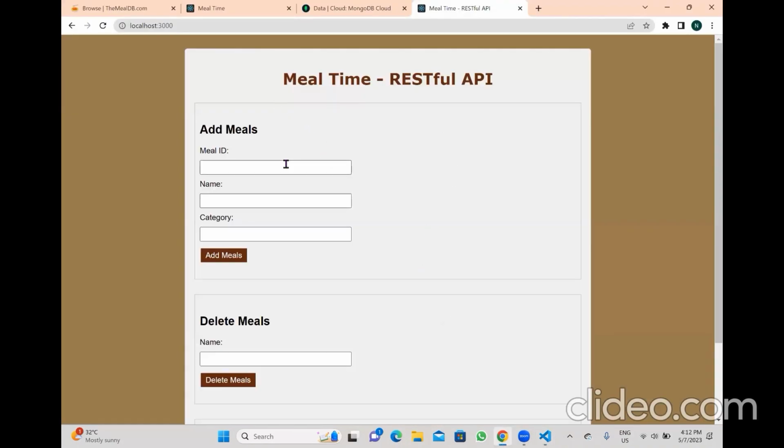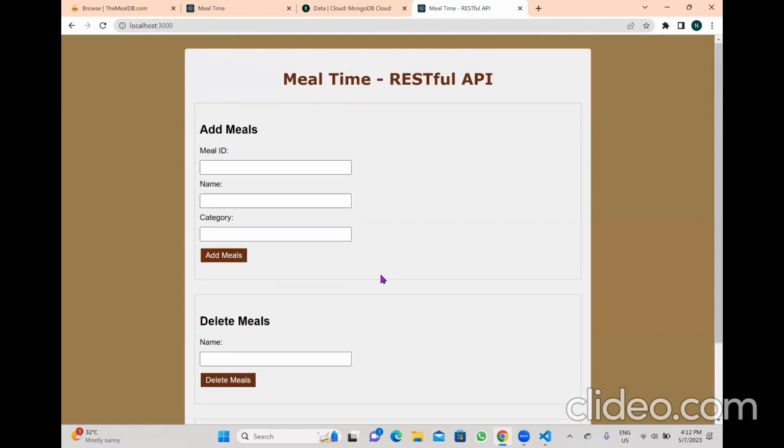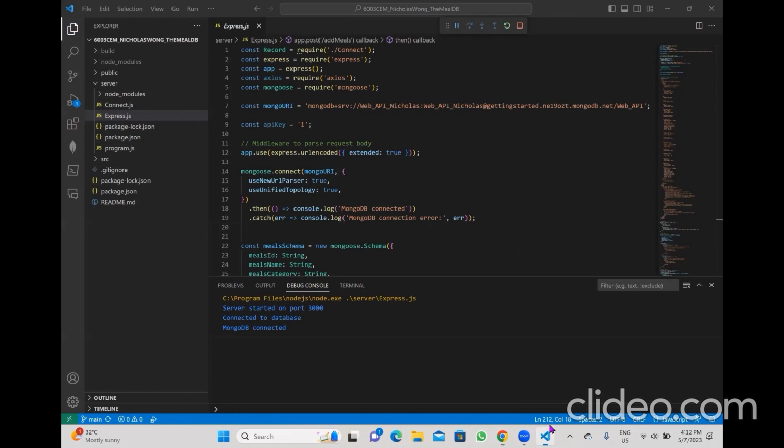The user can add meals, delete meals, and display all the meals. These three components are retrieved from the MongoDB database, not from the API, the MealDB API. Moving back to the source code, I'll show you the connect.js file.